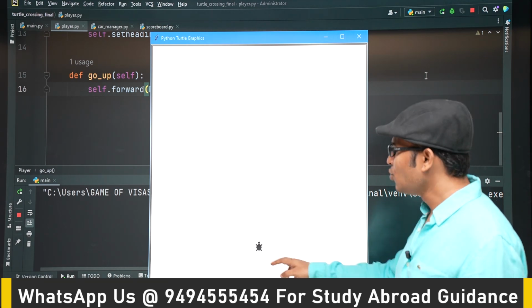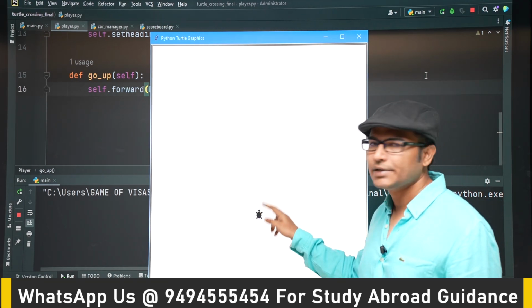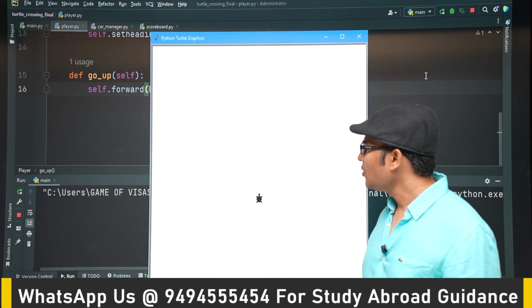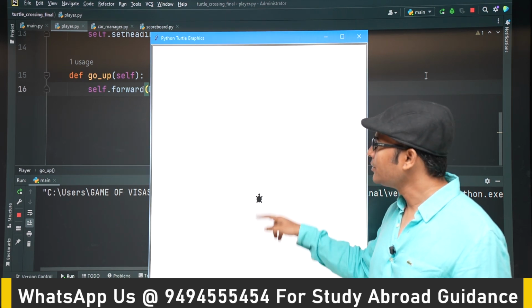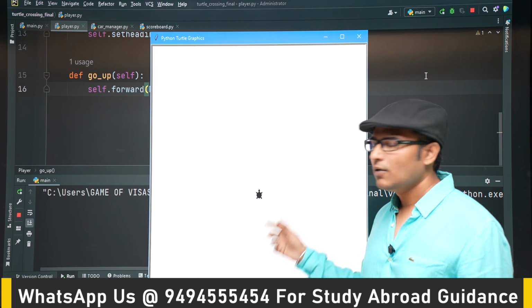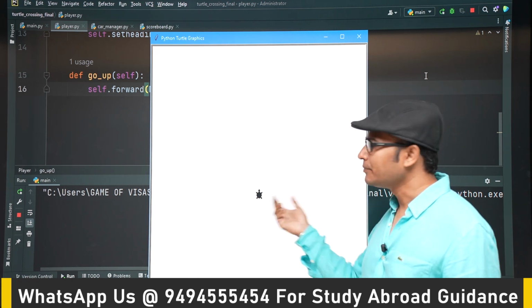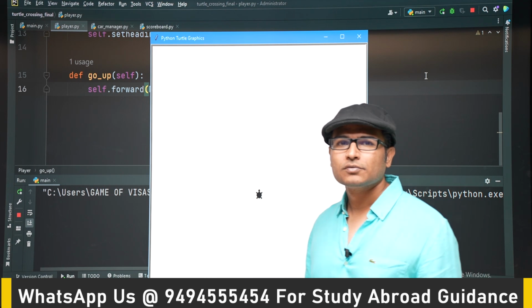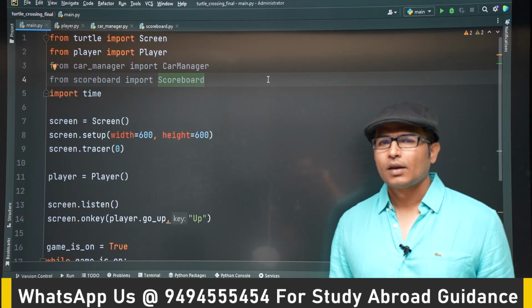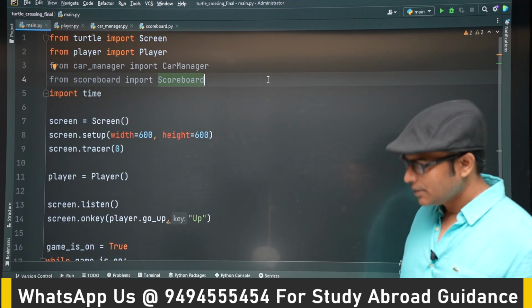Now when I am typing move up, it is actually moving up by 10 pixels, right? So now one part of the program is over, where our turtle is moving. Now let's create cars and let's move them. Okay, let's now create the cars.